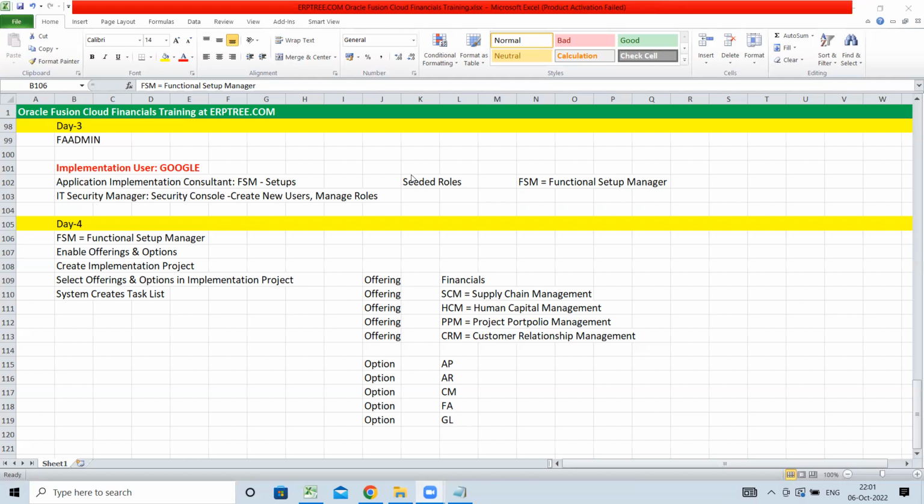No. See, to start with the financials application, we have to do a few setups, like ledger creation and all. Those will be done, and then we will start working on the financials application. When we deal with the general ledger application, we will cover what features are available within the general ledger, and so we will cover all these different types of ledgers.